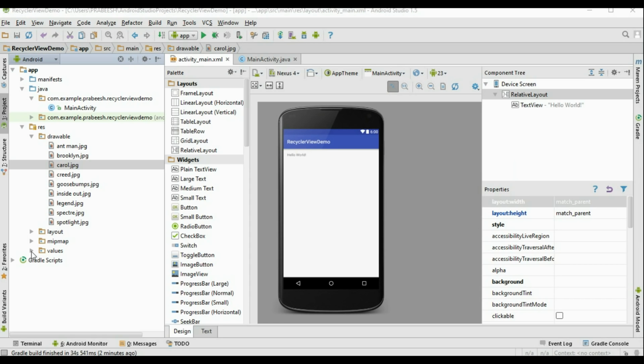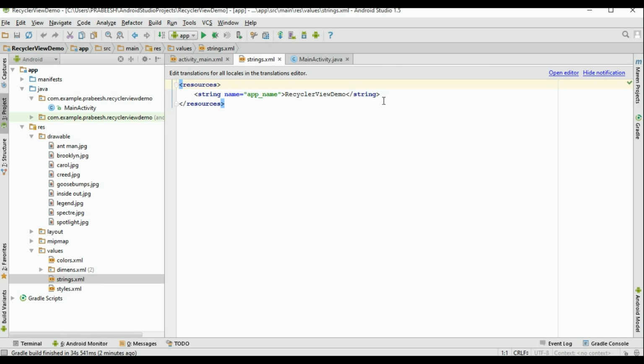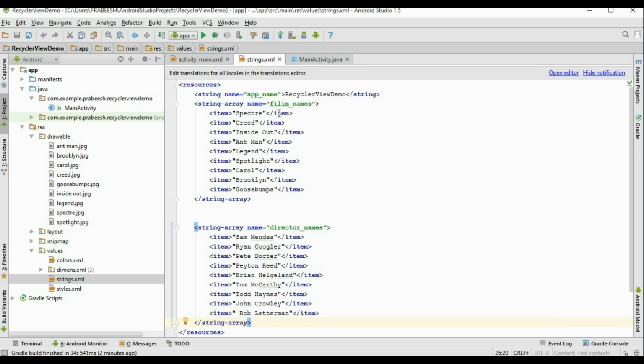Okay, now open up the values folder and open up the strings.xml file. Here I add two string arrays. The first string array is with the name film names and the second string array with the name director names, and here I add all the film names and corresponding director names. Okay, so now we have added all the needed resources.